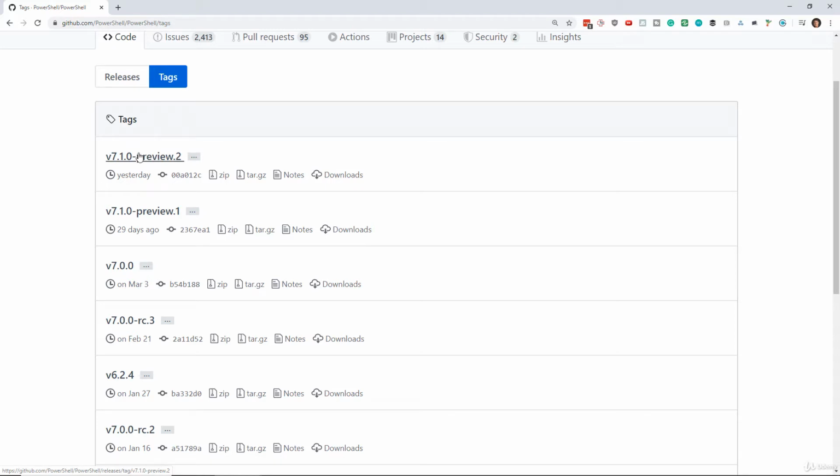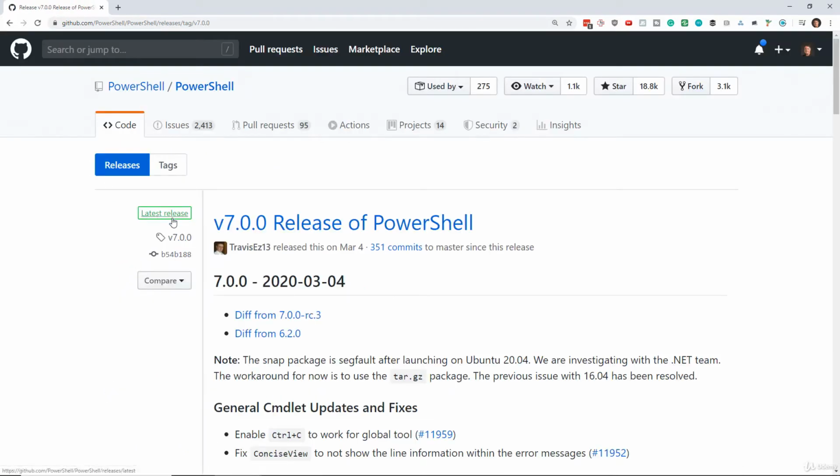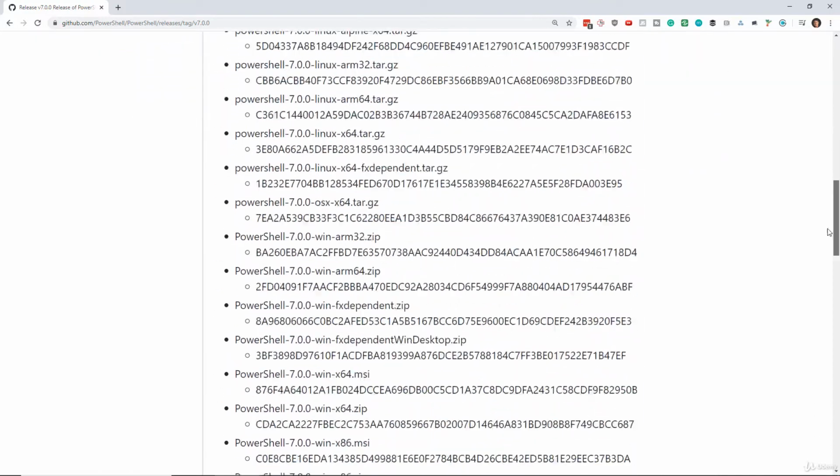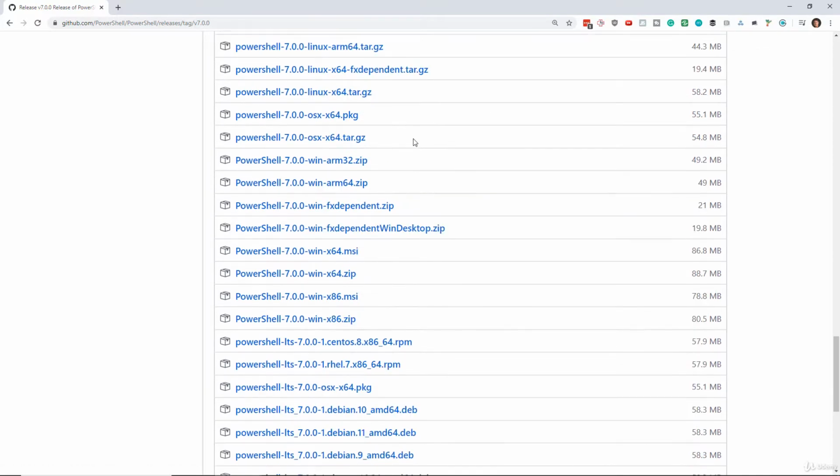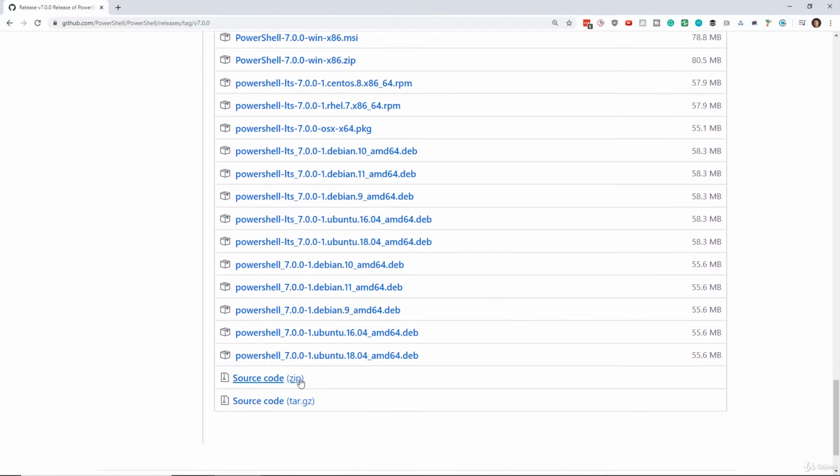If you wanted to download the 7.1 release, I'm sure there's something wrong with it, or go to the last stable release, which is 7.0. 7.0 says latest release. I'm going to install 7.0. So I scroll down a little bit. The download section is below here, and we can see that GitHub is providing 32 copies of PowerShell for different operating systems. You can see even the source code is available if that's the route you want to go.